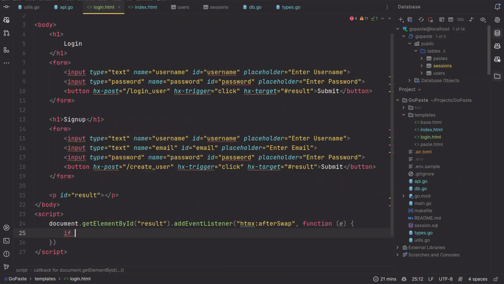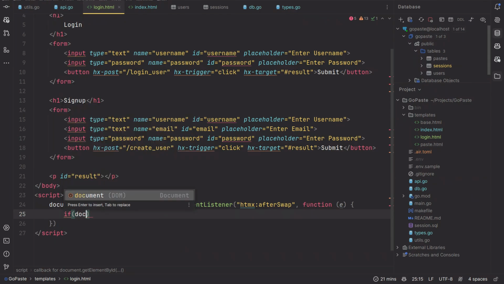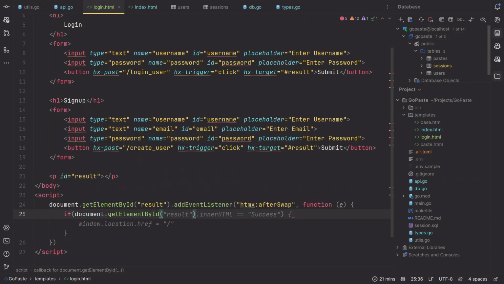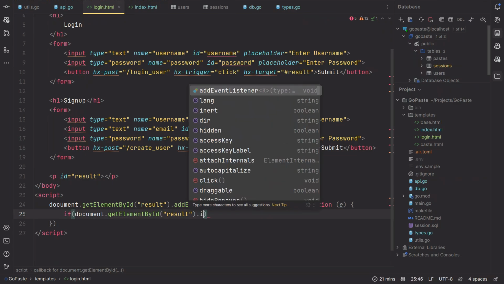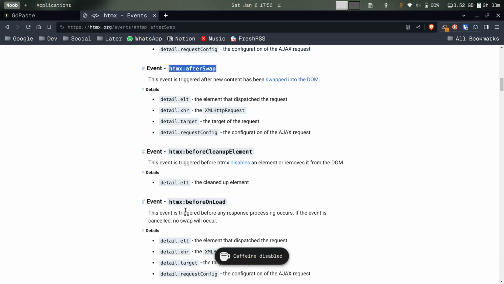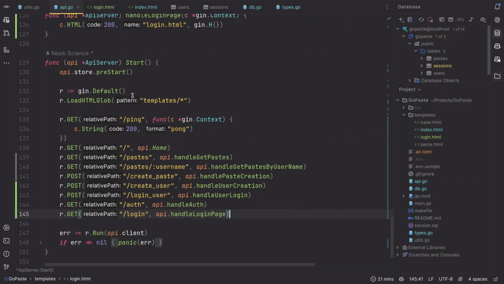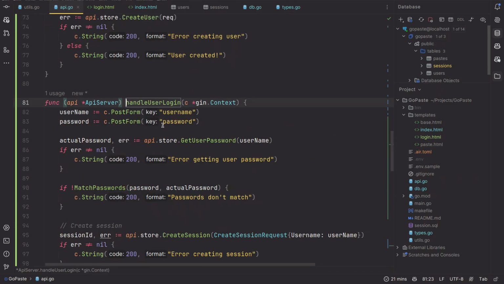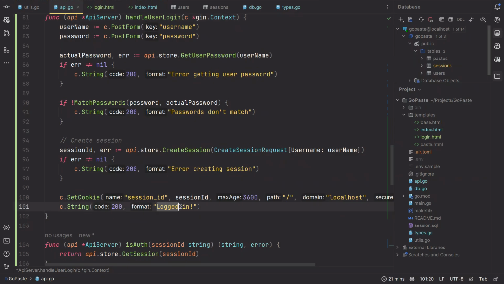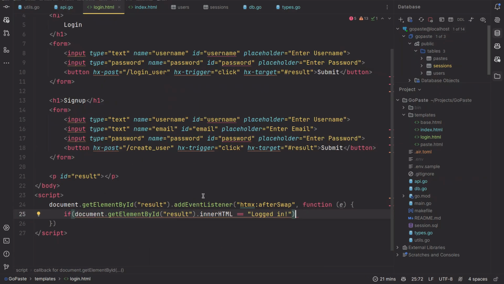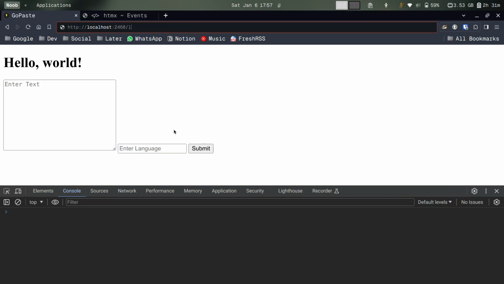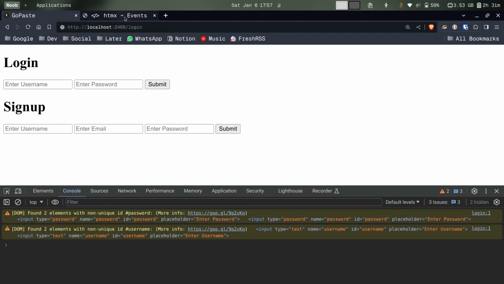Now if document.getElementById('result').innerHTML is whatever we had gotten after we had logged in. Actually, let's just check it at api.go. What are we passing in after a successful user login? We are passing in this exact text, logged in. If it is true, under what location is that? Oh yeah. Okay. So hopefully after this, whenever we do that, I guess it should work.